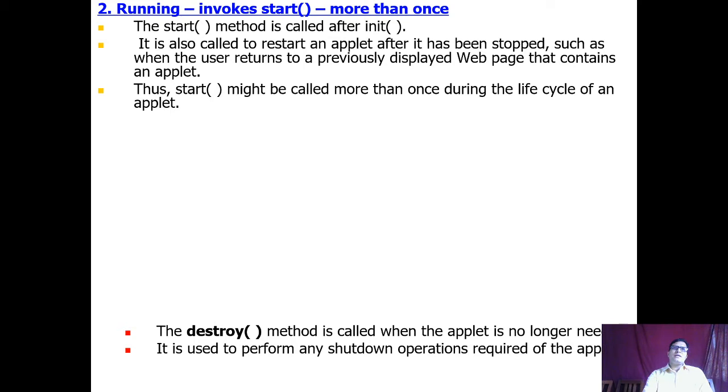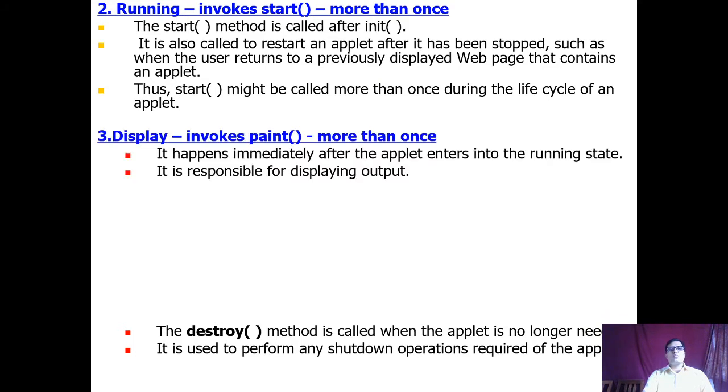Whenever you are navigating, it will load the entire information of the page, right? If you stop viewing, then it is temporarily suspended. Whenever you scroll your web page, at that time it will activate. Got it? So scrolling of your web page is nothing but restarting, right? Likewise you can take it. Thus, start might be called more than once during the life of an applet. That is why the start method can be called more than once in the life cycle of an applet.